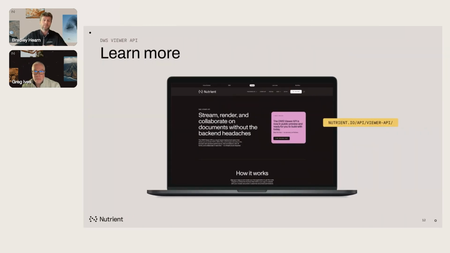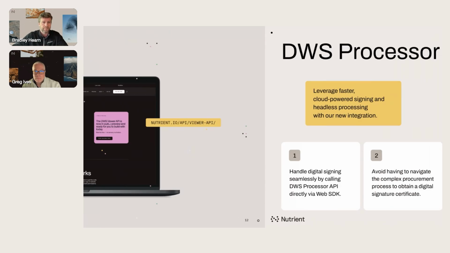And the best part, you can start using it today. So go give it a try. The Viewer API is live in public preview, as I mentioned. So go to our website, nutrient.io/API/cloud or /viewer-API, and see what you can build.